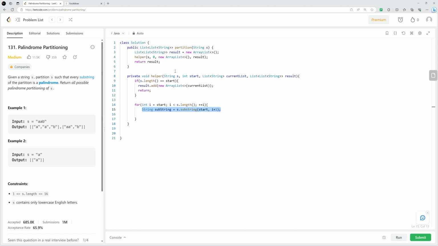Next, we will check if the current substring that we choose, basically from the start, and we are slowly expanding the end of our substring, is a valid palindrome. We are using the isPalindrome function that we will declare later. If it is, we add that substring to the current list, and we call the helper function recursively by incrementing the next starting position. Once we are done with the helper, so when we get back to this call of the helper function, we will have to backtrack. So we remove the last element that we have added to the current list.